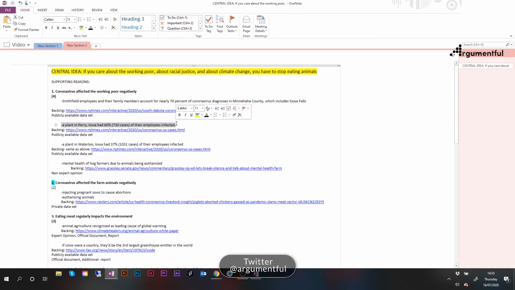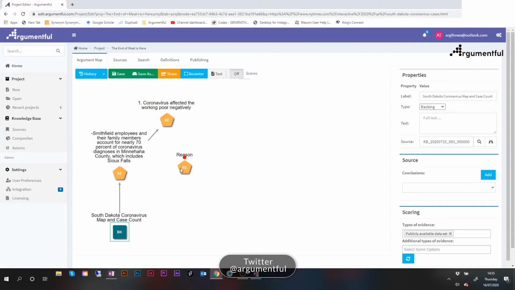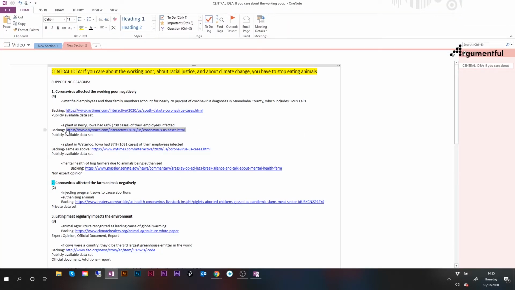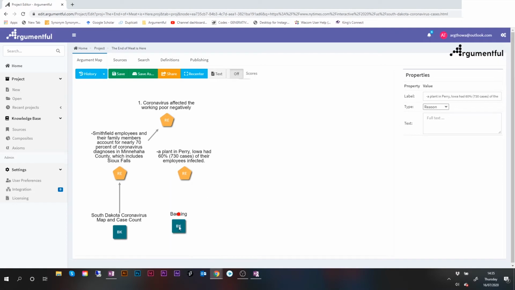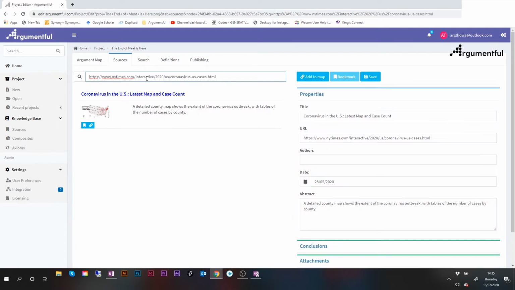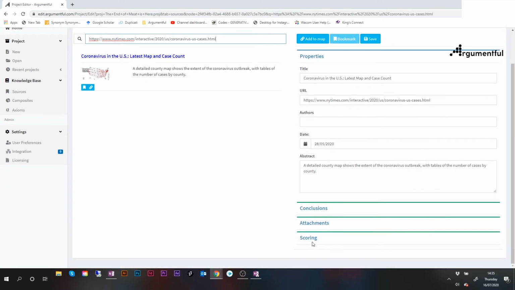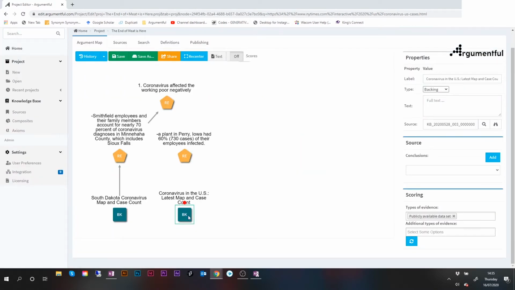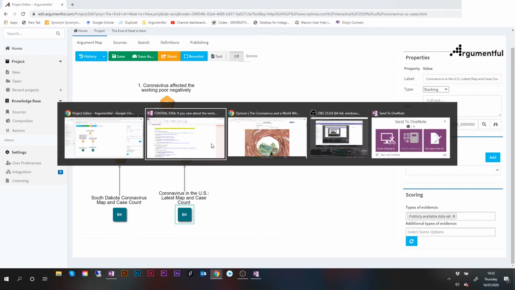The second reason which supports the sub-conclusion: a plant in Perry, Iowa had 60% of their employees infected. Let's take a look at the evidence. I'm going to enter the hyperlink. I'm going to check here that the type of evidence has been populated, which it has. It's a publicly available dataset, so now I'll just save. And then link this backing evidence to the reason, and then the reason further to the conclusion.